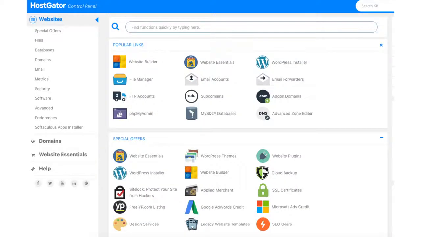This is what the Hostgator cPanel looks like once logged in. We now want to install WordPress. You will see at the top of the cPanel the popular link section. Find WordPress installer and click this.